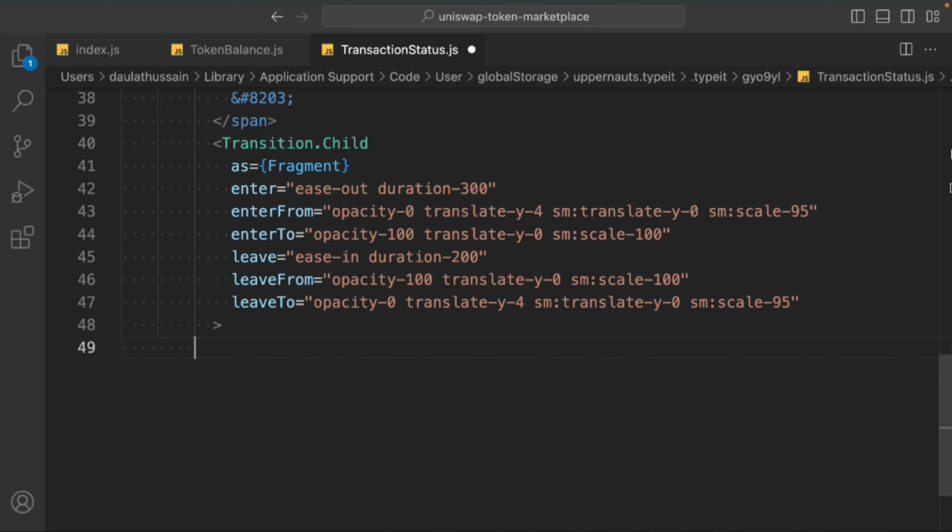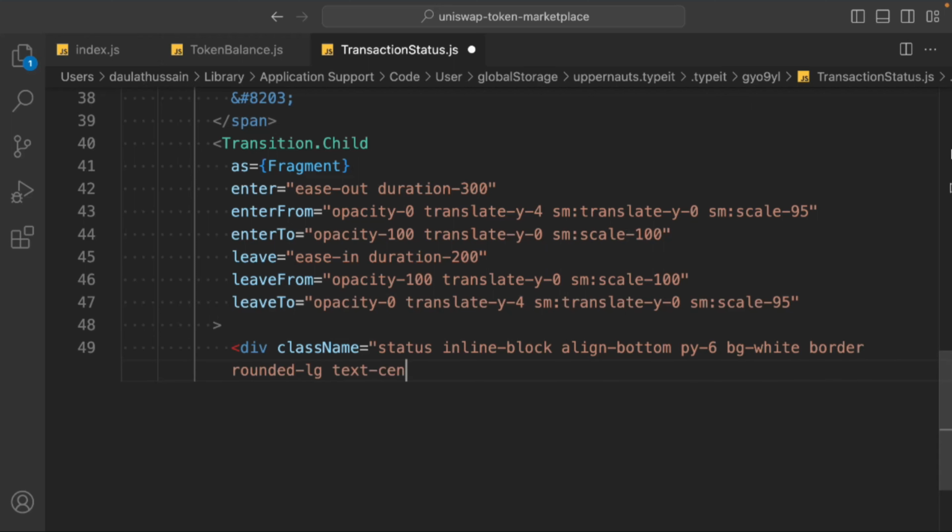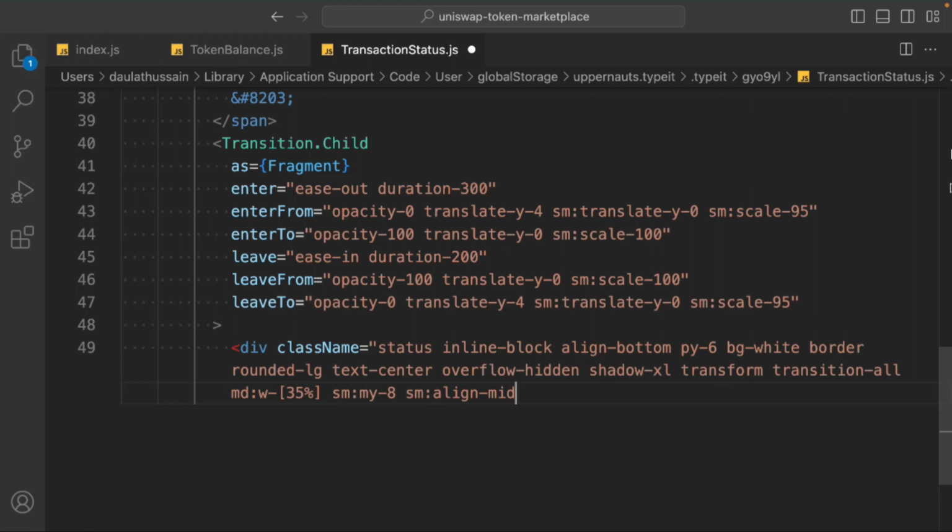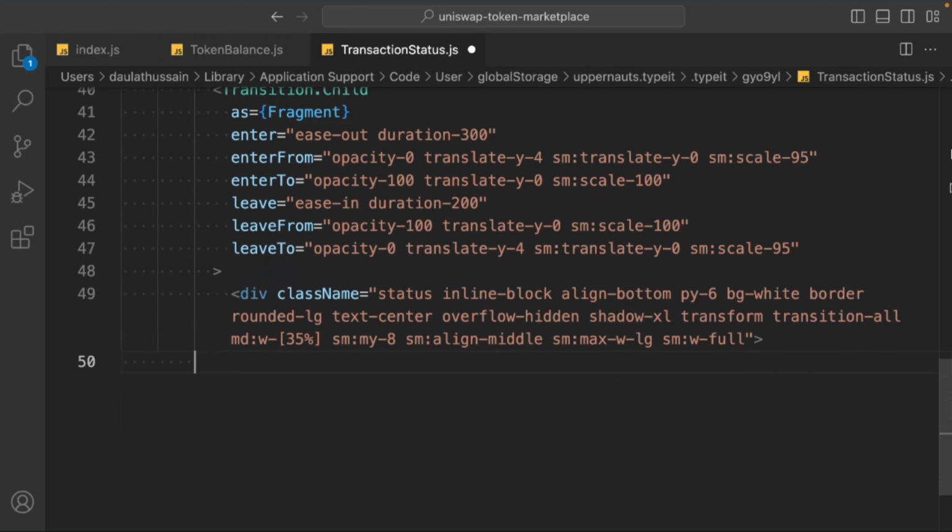Inside that, we have to take this div. It will have classes: inline-block, align-bottom, py-6, bg-white, rounded-lg, text-center, overflow-hidden, shadow-xl, transform, transition-all, and we have to define the width on the medium screen 35%, and on a small screen we'll say margin-y 8, align-middle, max-w-lg, w-full. So these are the classes we are applying.